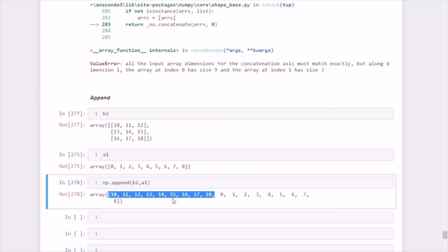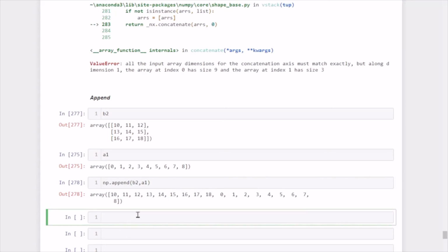Then if we need a certain output, we can reshape it into a different shape, like np.append and then change the shape to whatever output we need. So that is the difference of append from the other two, stack and concatenate.